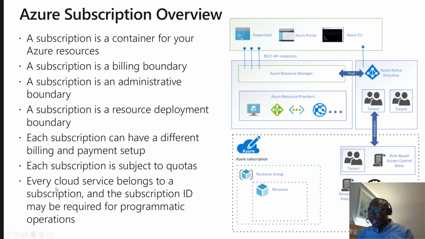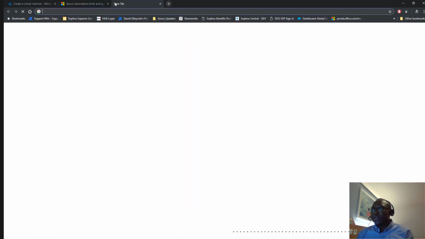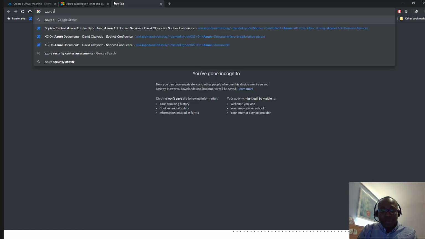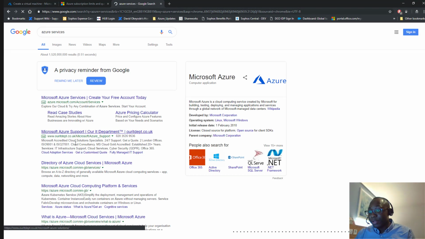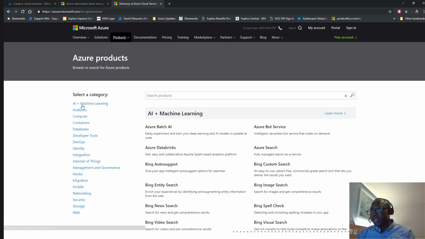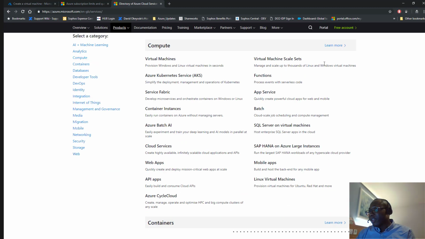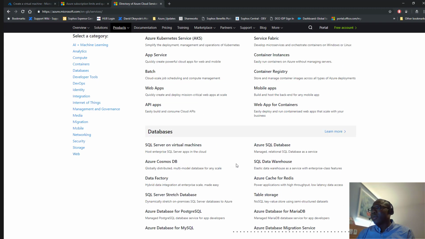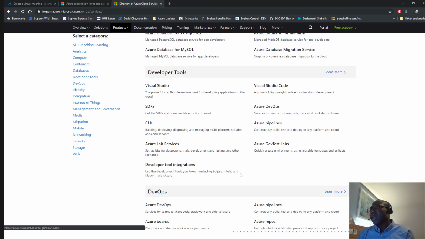And as mentioned, every cloud service belongs to a subscription, and that's referring to every service you deploy in Azure. So just a quick overview of what the services are that we can deploy in Azure. If I do Azure Services, you see the different categories and directory of Azure Cloud Services. I can go to compute and you can see different compute services that we have. I can see different container services and different database services that we have on Azure.